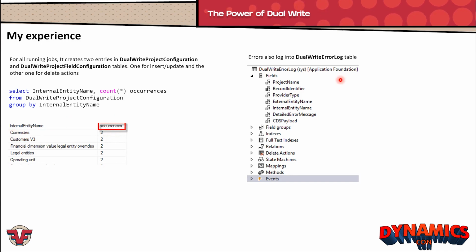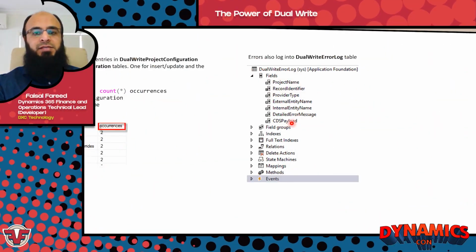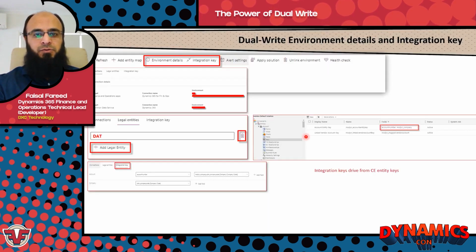Then there is a table called the dual write error log table. If any error happens, it is stored into this table along with the CDS payload. So you can look into this dual write error log table also.